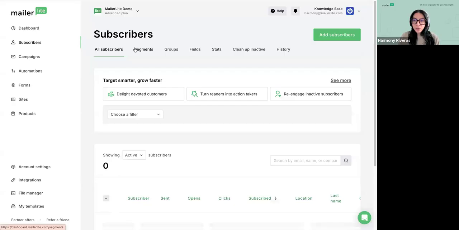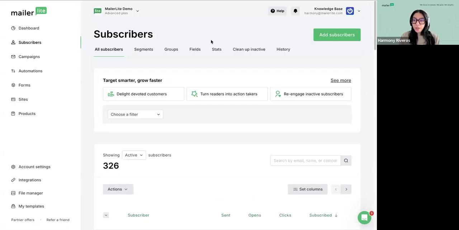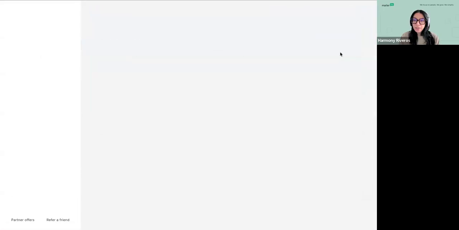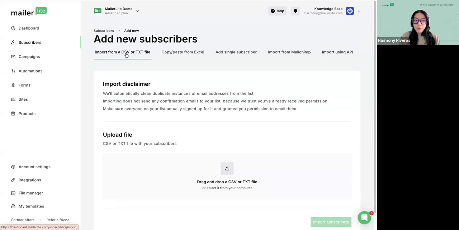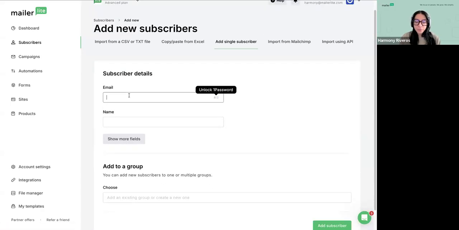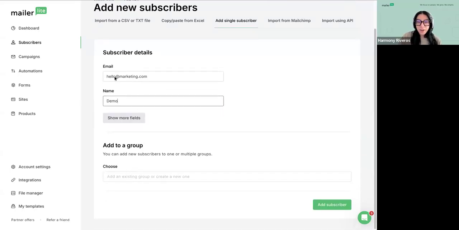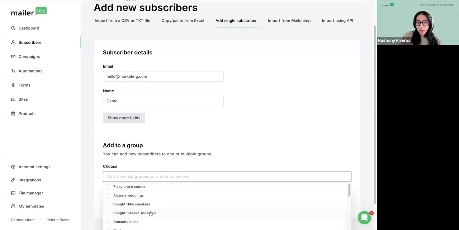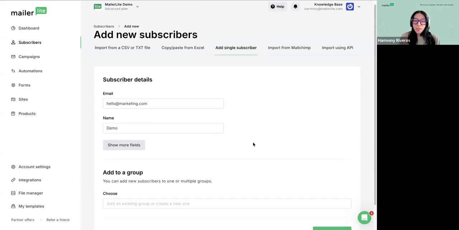They can also be added to groups when subscribers are imported as well. So if we are adding subscribers, whether from a CSV file or Excel, or let's say you're just adding a single subscriber, and you want to just add their email name quickly, you can see you also have the option to add them to any group. So this is a great way to add a lot of subscribers into one group, right?